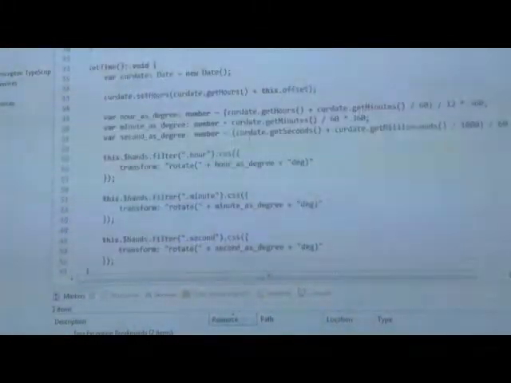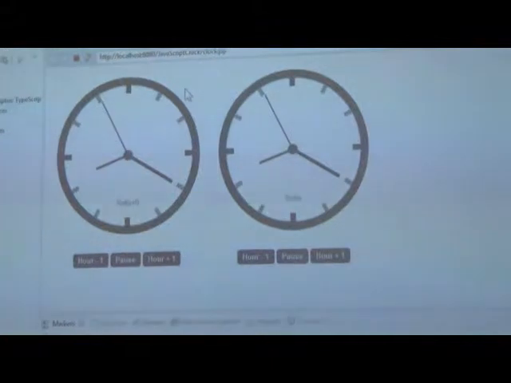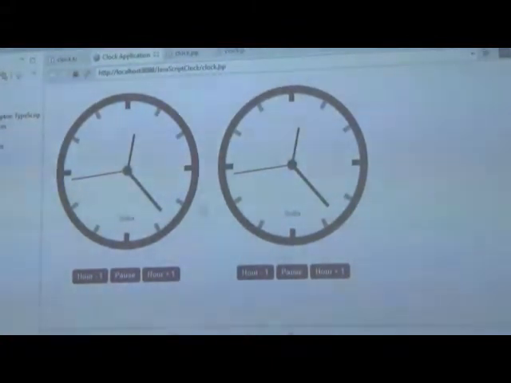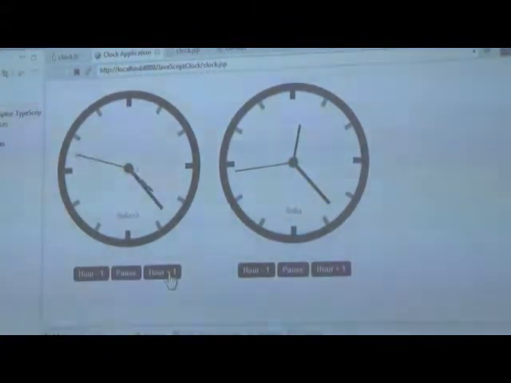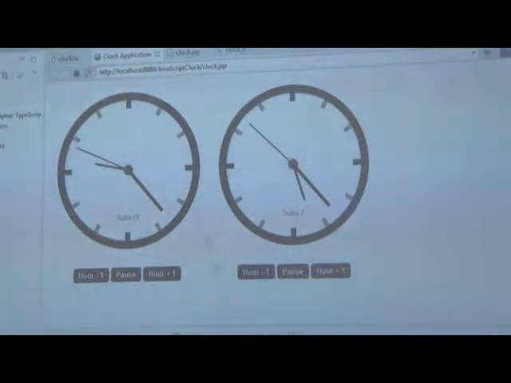I'm a bit concerned that my seconds arrow is not moving, but you can see this in a bit. Let's first see that we're able to manipulate both of the clocks separately. So now we can see that we are only changing time for the first one, and here we're changing the time for the second one.